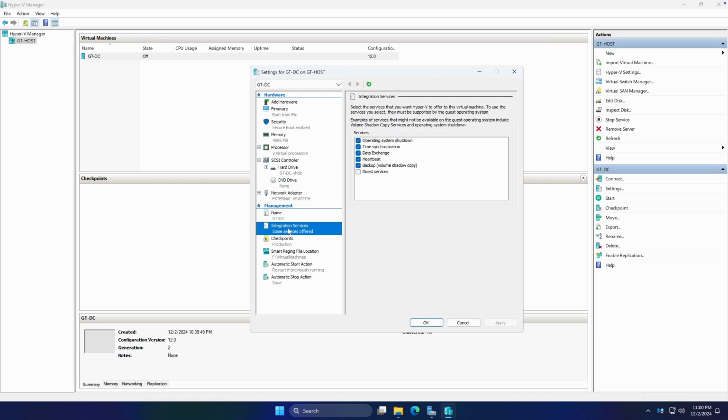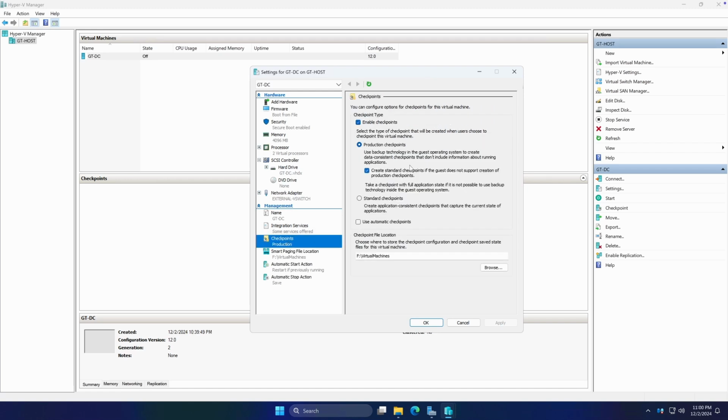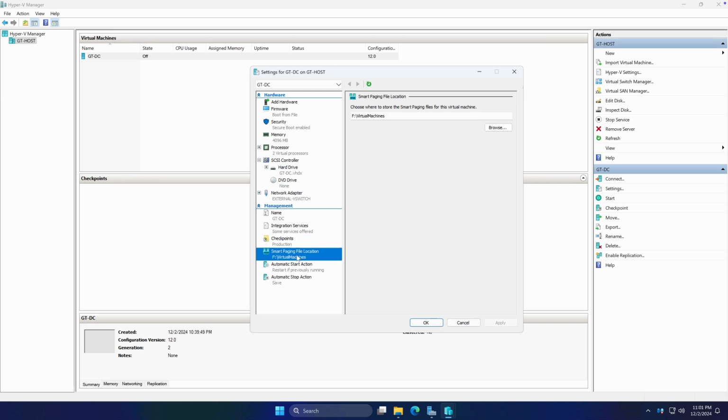Only really thing I wanted to mention within the VM settings is there's a couple settings through here, like integration services for time synchronization, data exchange, heartbeat, backups for shadow copies, operating system shutdown. These are pretty typical services that you'll see turned on. Checkpoints, most everything is now production checkpoints. You don't really see standard checkpoints that often unless you have a weird issue with proprietary backup software, things of that nature. Smart paging file location, it's going to be in the same location your virtual machine files are stored.